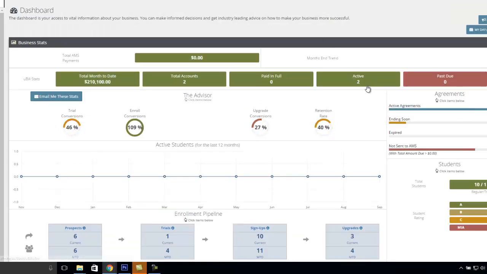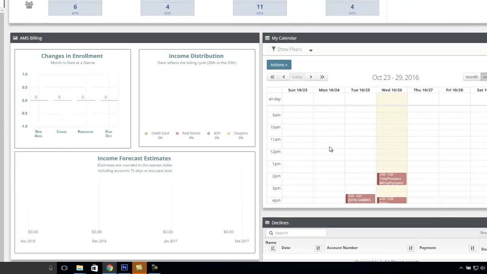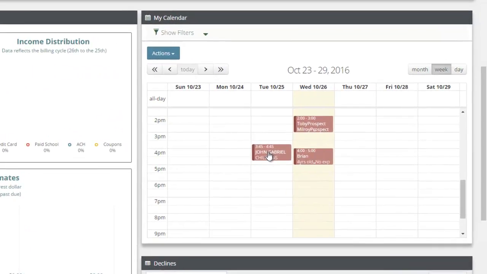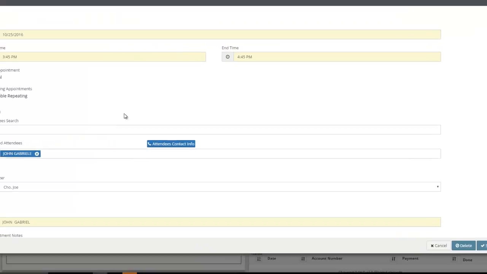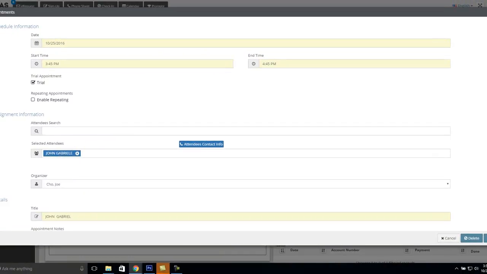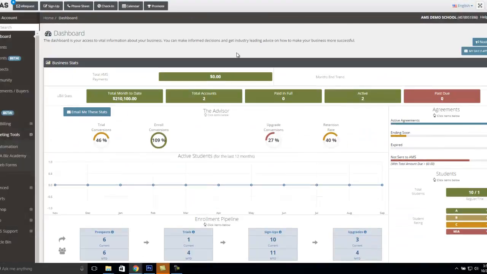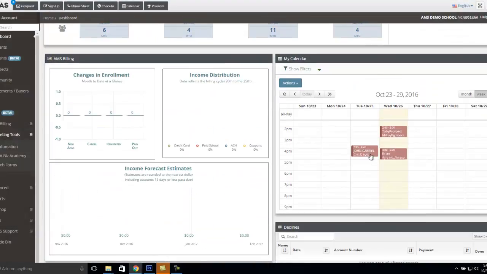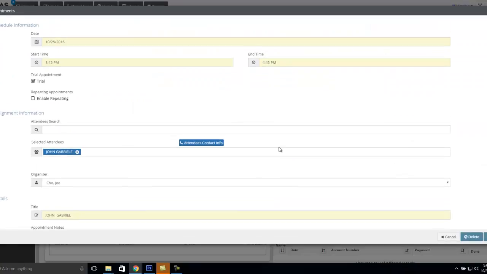Additionally, from both the dashboard and the calendar section, we've added the ability for you to communicate with your prospects or buyers, or anybody who has an appointment in your appointment calendar. We've added the ability to communicate with them very quickly and very easily. So if I'm on the dashboard and I go down to my calendar widget, I can click any of these appointments. So let's say, for example, I don't actually have good contact information in there for them.